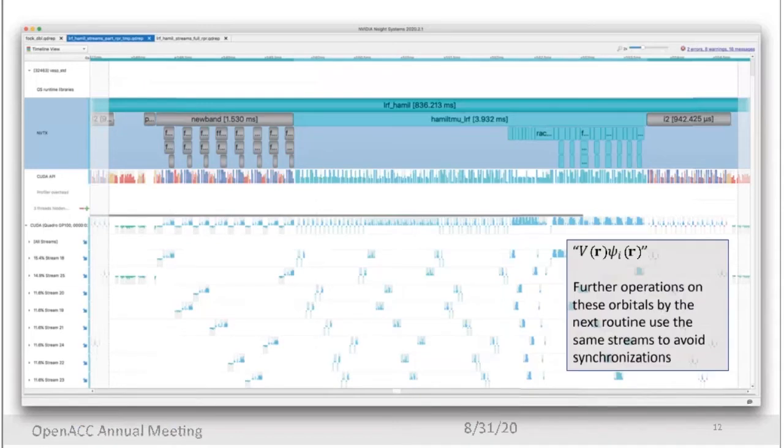So the next operation onto these orbitals is then put by the next routine. In this case, it's a point-by-point product with something that gets put into the same asynchronous execution queues, and that avoids then synchronizations going from one routine, subroutine execution to the next. So we try to structure the whole code basically that way, or relevant code paths.